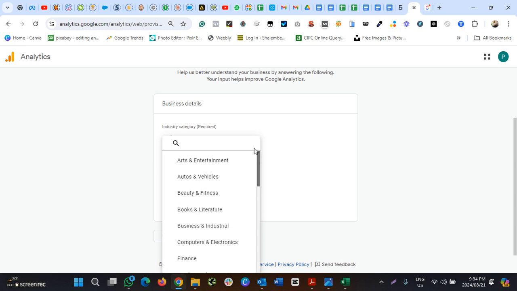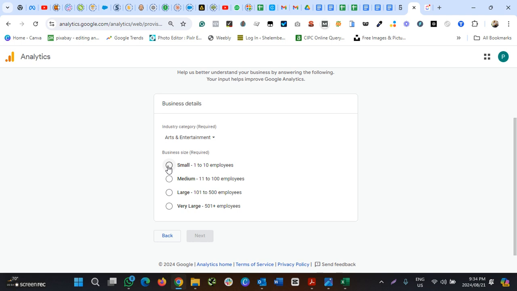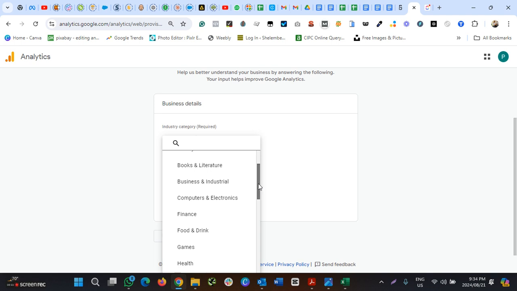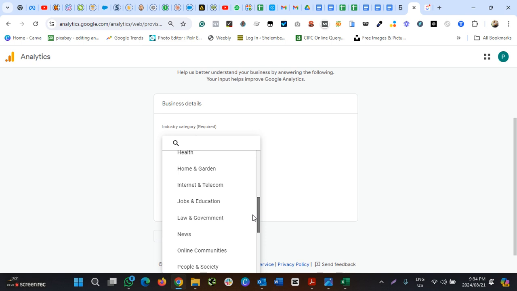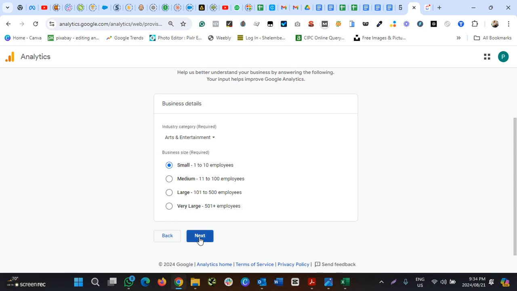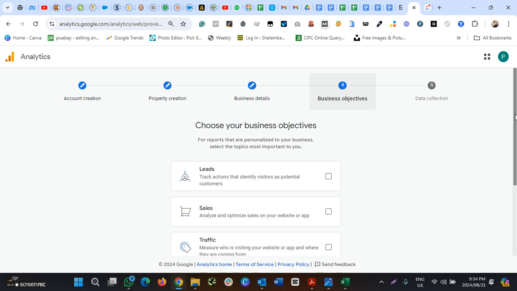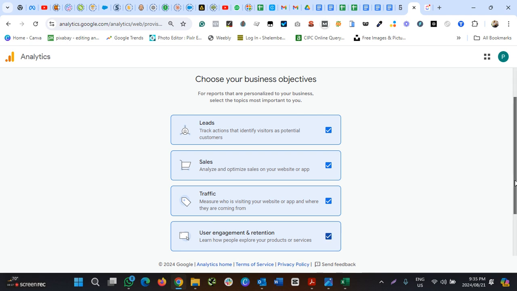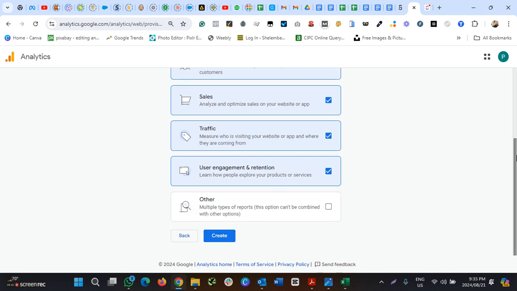Just want to make sure I get the right category here. Entertainment and art. Okay. Choose your objective. I always go for lead, but also sales, traffic, engagement. They're all very relevant. And then create.